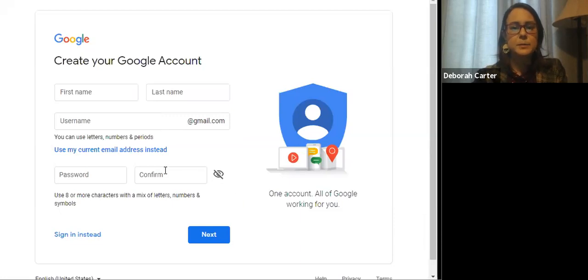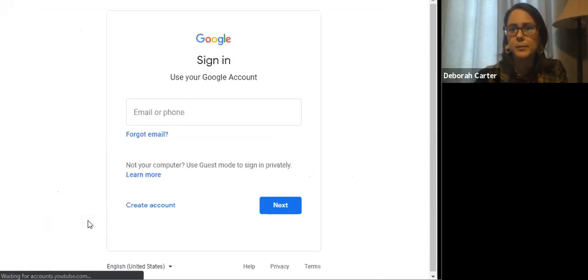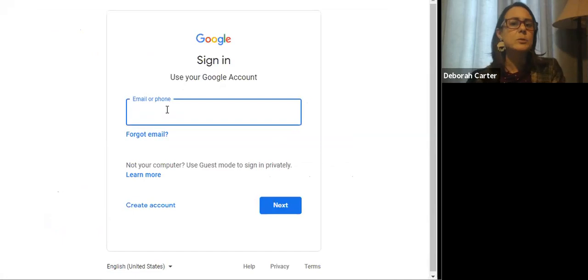If you want to be able to see your password, you can click this little eyeball, so that can help you know what you just typed in, so you can make sure you don't have any typos. You'll hit next, and there's a couple other questions, but really it only takes a second and you'll be into your Google account. I am going to sign in instead because I already have a Google account. And by Google account, I mean Gmail account. They are the same thing.